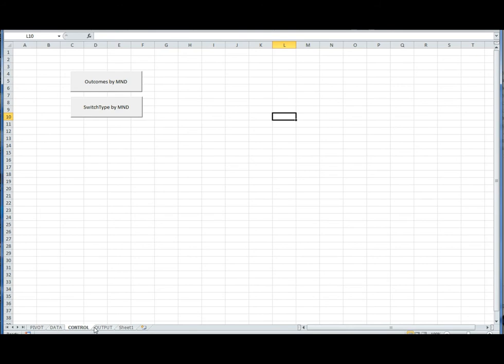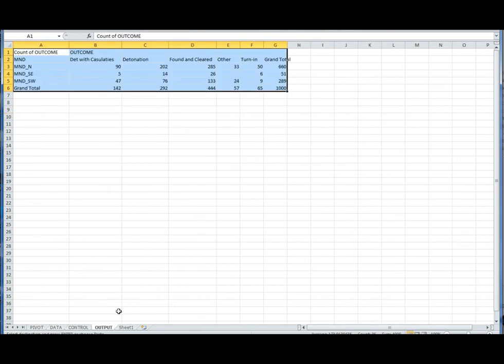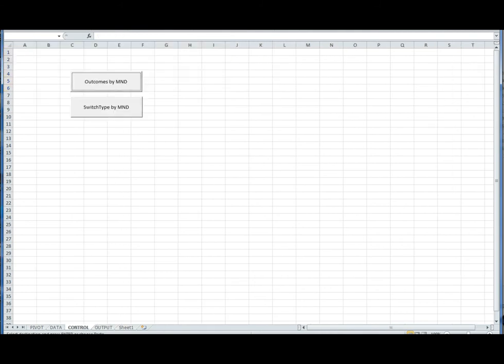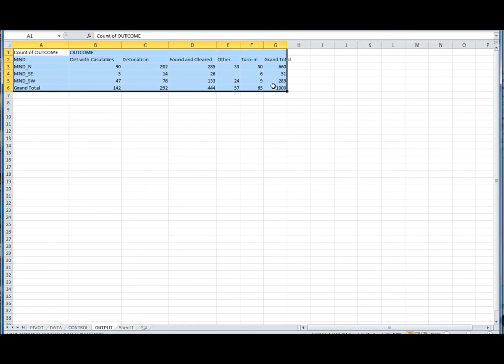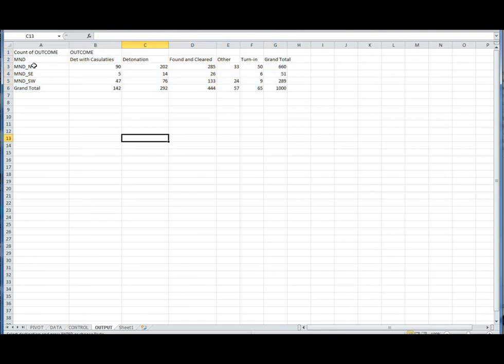Before I do that, you'll notice that my output sheet is entirely blank. And now when I hit output, outcomes by NMD, it got this table sort of out of thin air for outcomes. So this is multinational division. I got dead with casualties, detonation, without casualties, found and cleared, other.